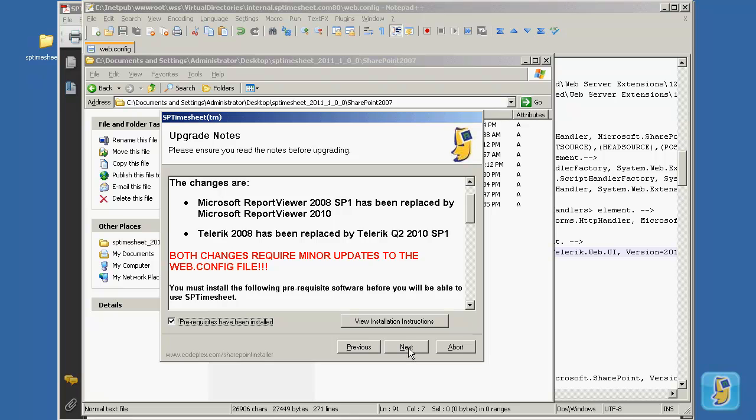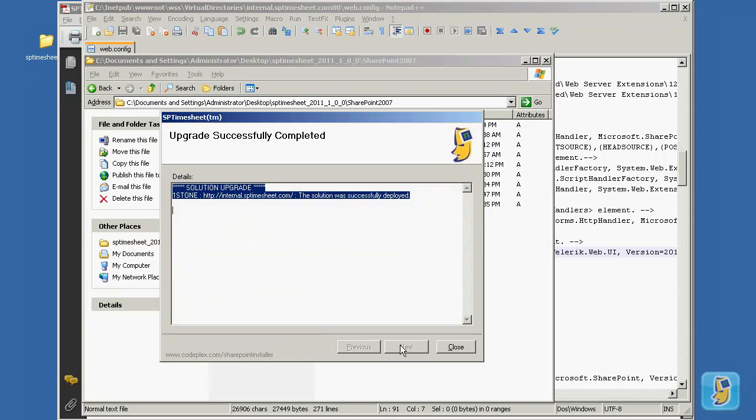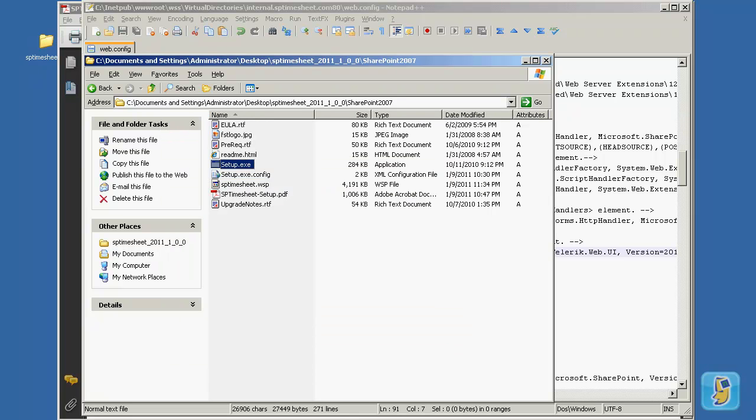So SPTimesheet now is upgraded in single server farms. It will take probably about 30 to 45 seconds. It might take longer on larger installations. So at this point, the installation part of the process is done. We have to make sure that the application is up.